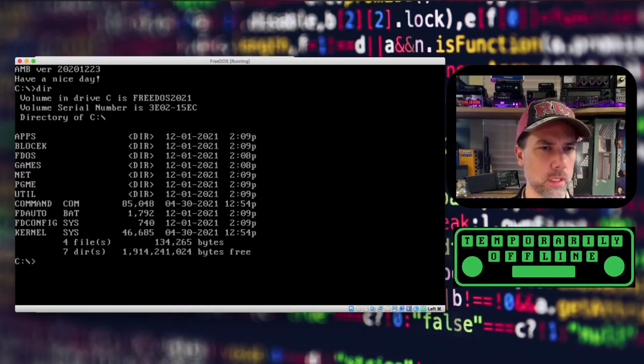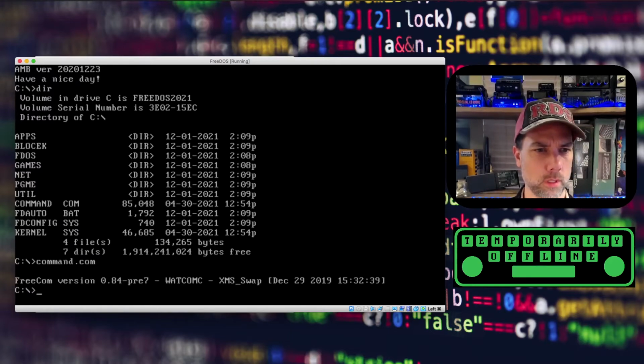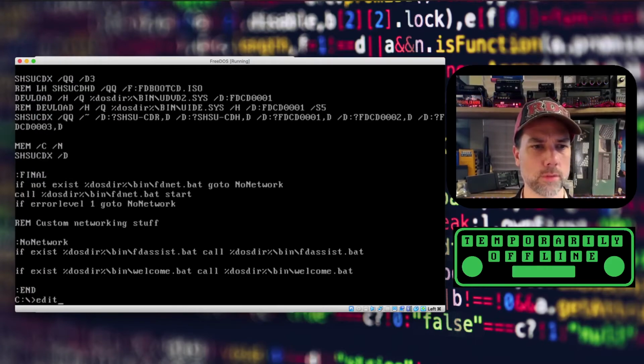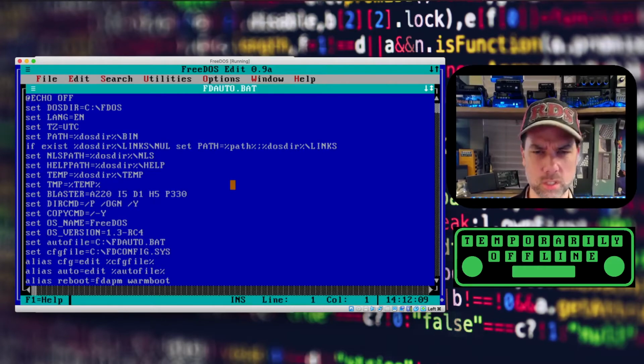So we've got command.com. FreeCom version 0.84. It uses Watcom C. Nice. We'll get back out of the subshell. See what's in fdauto.bat. That scrolled off the screen. Let's try edit. Oh, this is long. Jeez.